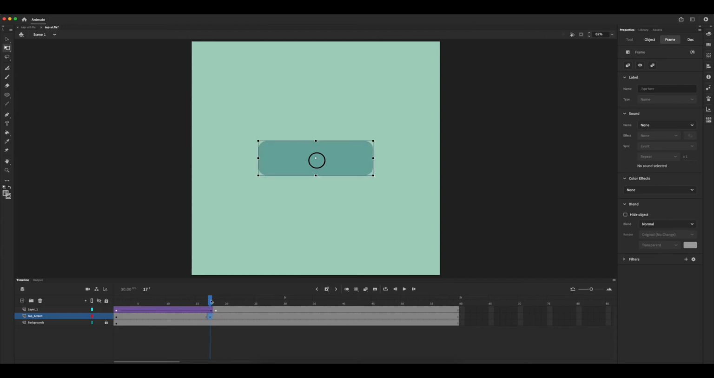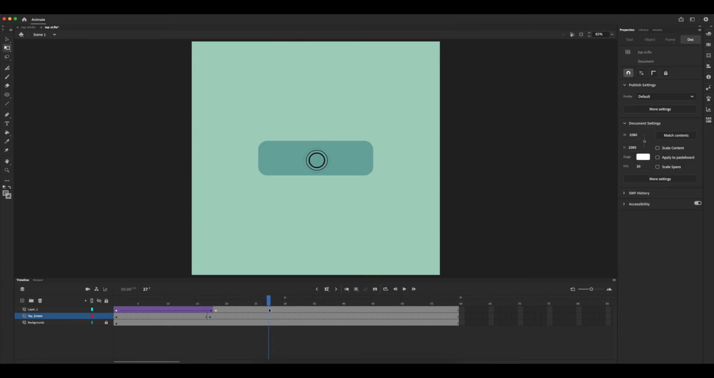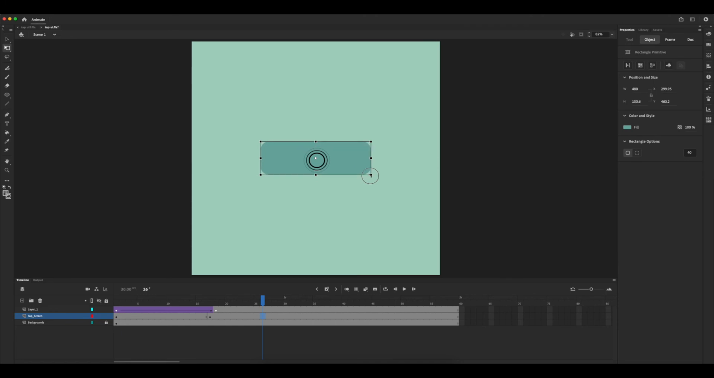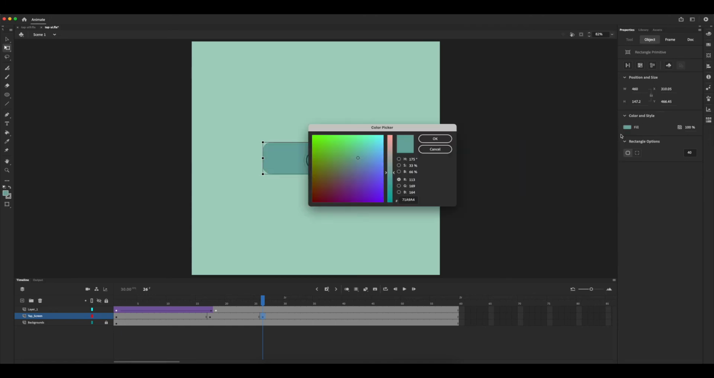So I'm going to add a keyframe. And then in frame 26, I'm going to make this button smaller, so as if the user clicked. And I'll change the color to a darker shade.